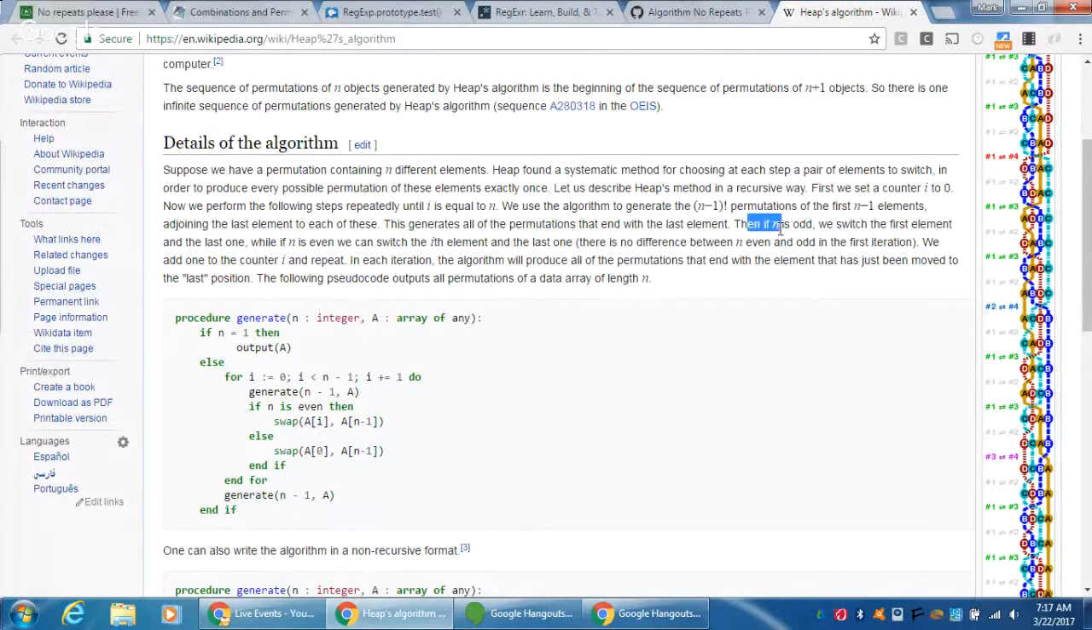If n is odd, right here, we switch the first element and add 1 to the counter i and repeat. No, I switched a line here. I'm going cross-eyed in my own thing here. I have to take my glasses off to read. If n is odd, we switch the element with the last one. If n is even, we switch it with the ith element. This is what this does.